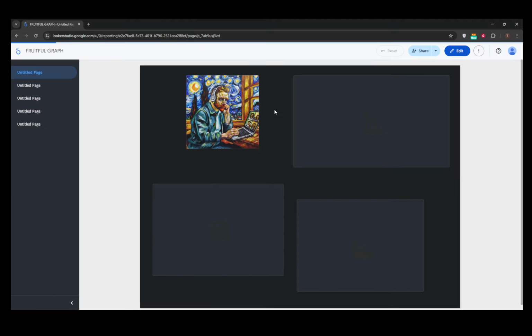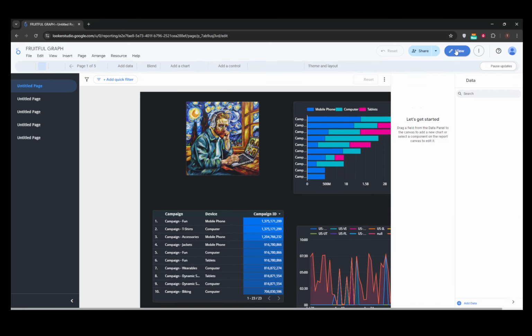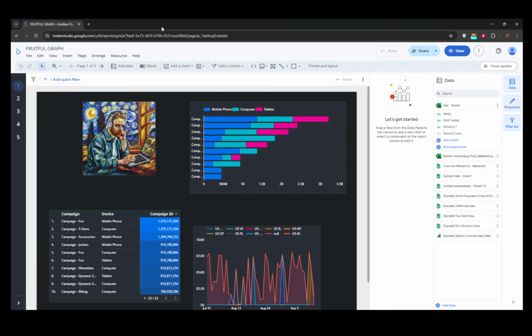Next, head over to the Resource menu at the top of the interface. This menu is your gateway to managing your data connections. Here, you will either manage the added data sources or directly edit the data source you are working with. This will be your starting point for creating a custom metric.